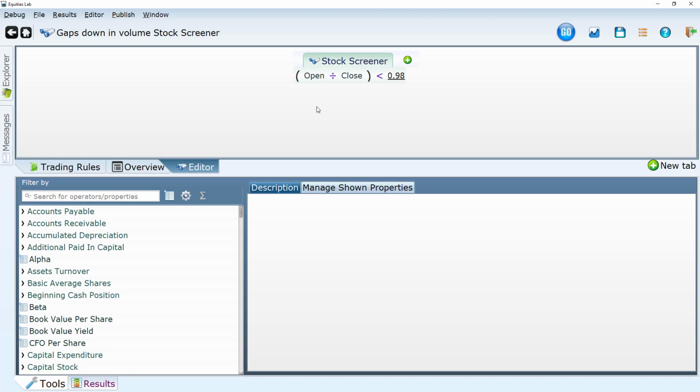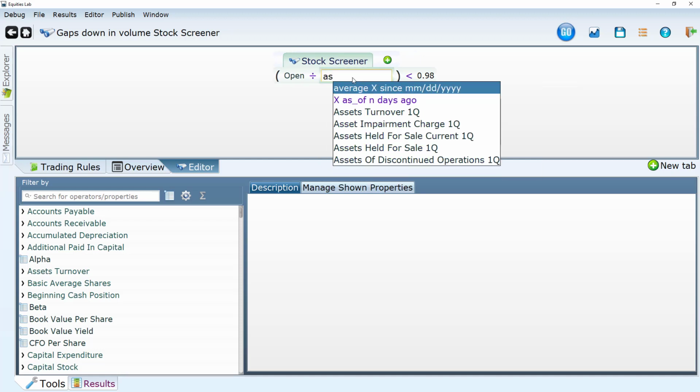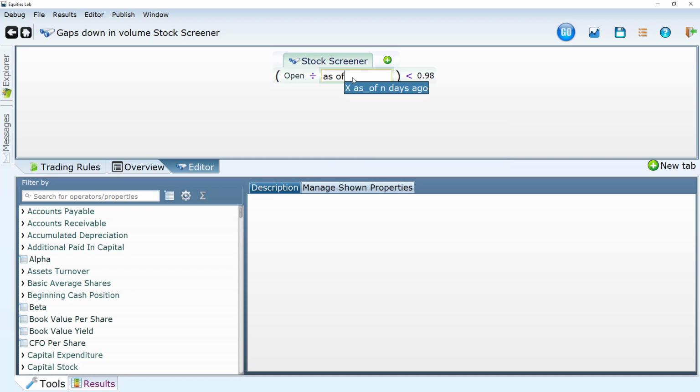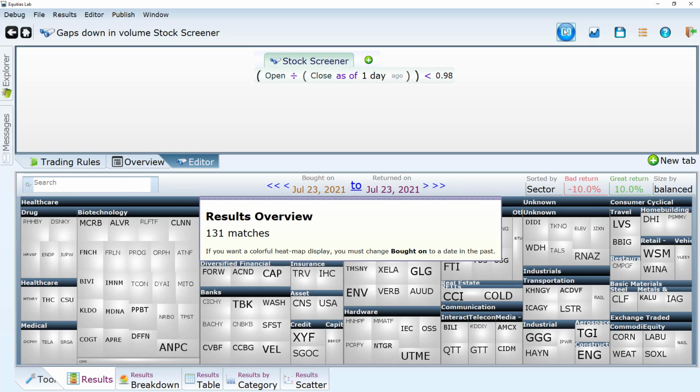We need the open of the current day to be lower than the close of the previous day to get our gap down. So how do we get the previous? We can search for "as of," and if you type that on top, it will go ahead and surround the field that you've done with an as of, and we just want one day ago. And now when we run this, we'll get some number of stocks that have gone down. 131 stocks have gone down 2% overnight.